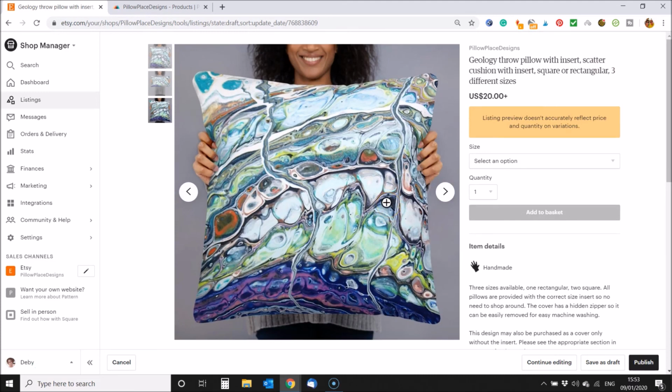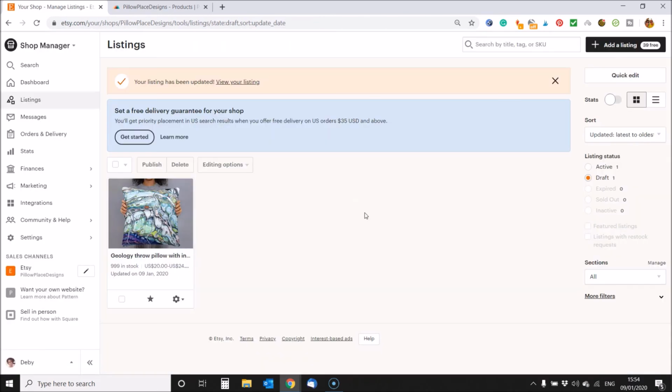We're going to go back and save ours again as a draft because I do want to include a few more images. So let's save this one as a draft. In our next video, I'll have a look at using the Printful mock-up generator to create some additional photographs that you can add into your Etsy listings.